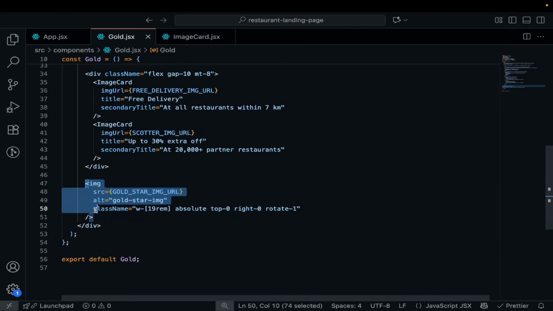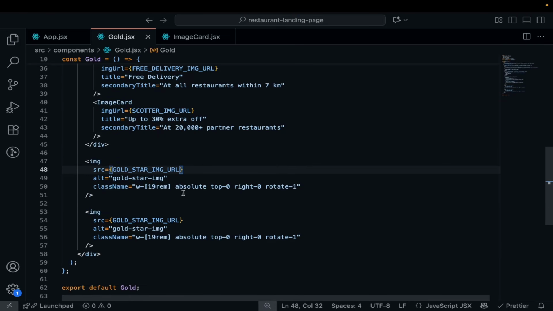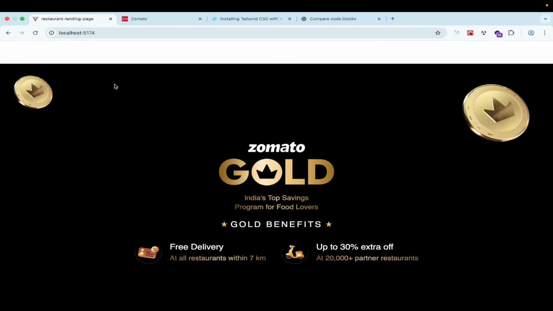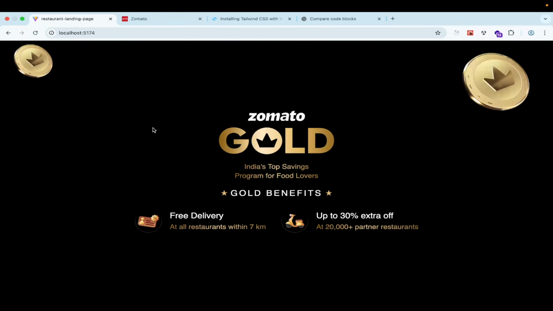I will copy this image and I will paste here, and I just have to change the position of this image. So first I will make this width 11 rem and I will make this left 0 and I will remove this rotation class. Now let's check the result. Yes, you can see we have this gold image coming like this. Yes, I think it is looking good now.